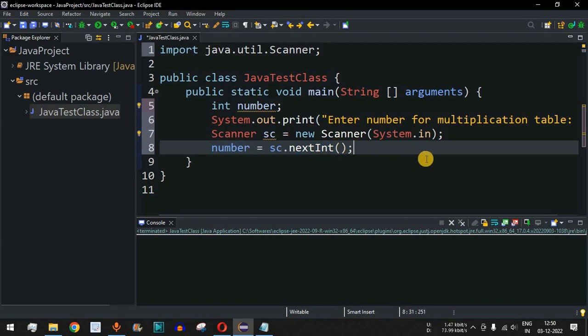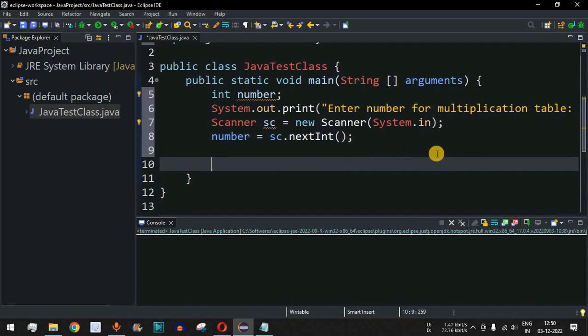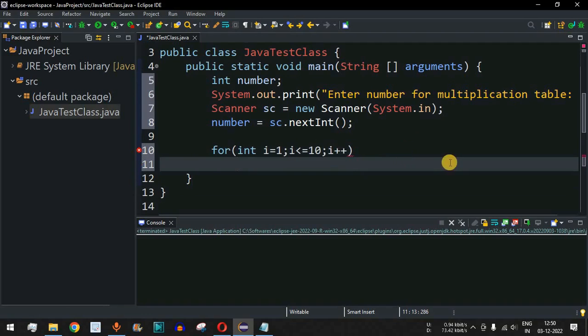Now we simply have to print the multiplication table. So how do we print that? We are simply going to have the for loop, and then we will have int i. It is going from 1 up to, we want the numbers up to 10, so it will be i less than or equal to 10 in this case, and then we have i++ over here. Now simply we will be having our print statement over here in order to print the multiplication table.